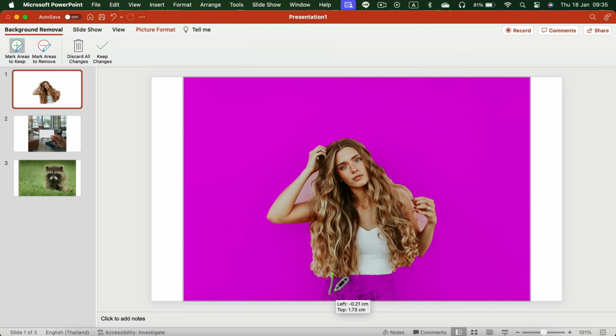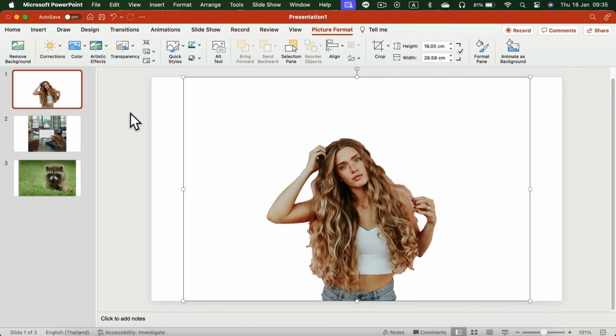So I use plus mode to add this part back. And then I use the minus mode, the red one, to take this part away. And also here as well. So feel free to adjust this default state like I just did. Click OK to confirm and the backdrop is gone.